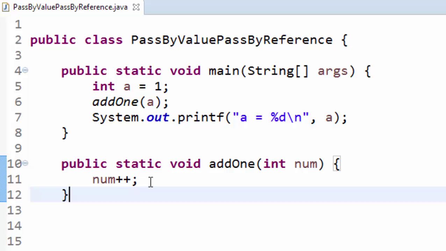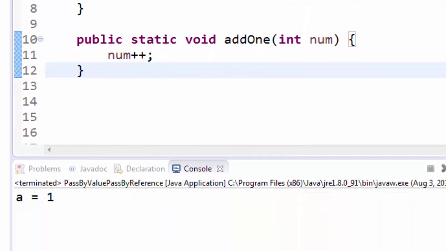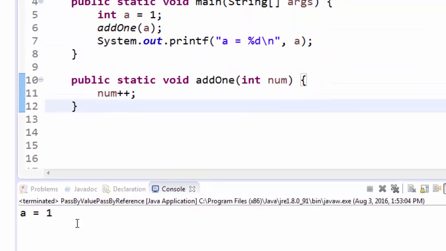Doesn't do anything else. So I want you to look at this for a minute and think about what is going to get displayed on the screen when I run this. What is a going to be here at the end of the main method? Do you have a guess? Let's give it a try. And it's giving us a value of 1. A is equal to 1.